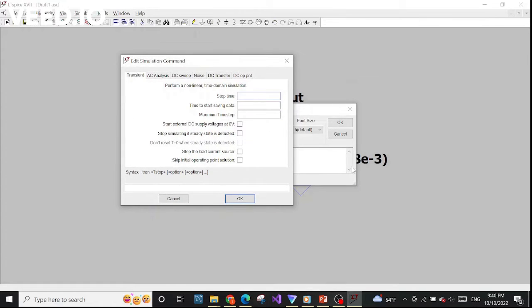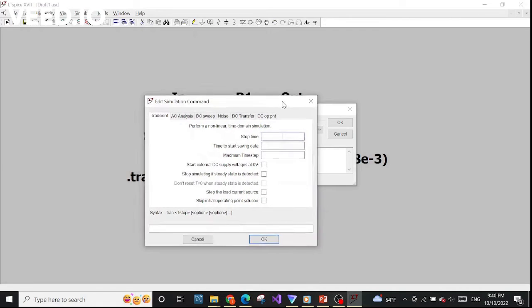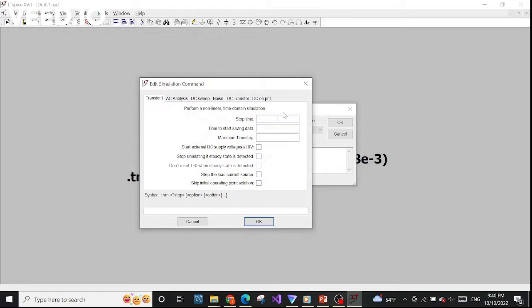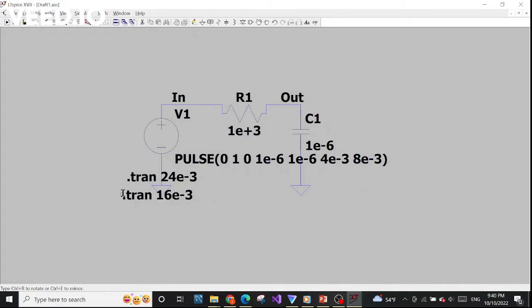As you could see somewhere here, the pulse period is around 8 milliseconds, and I want to have an option for only 2 periods of the pulse. So let's say 8 times 2 is 16 milliseconds. The rest you don't have to care for the transient analysis. Stop time is enough. Press OK. So now we have another option.